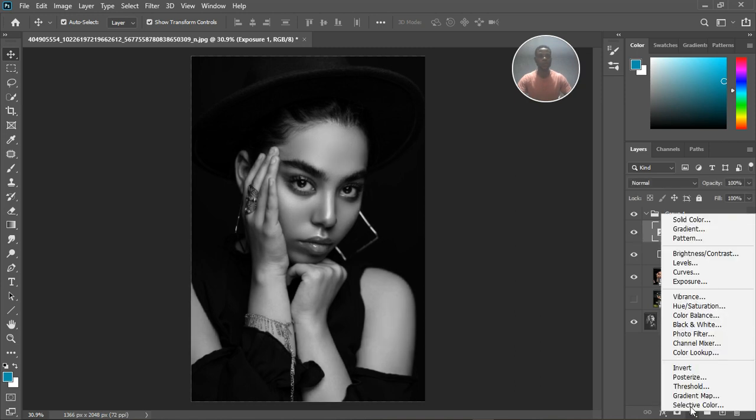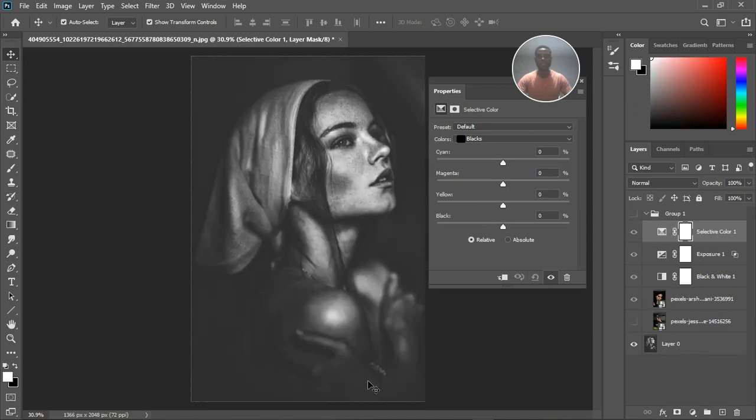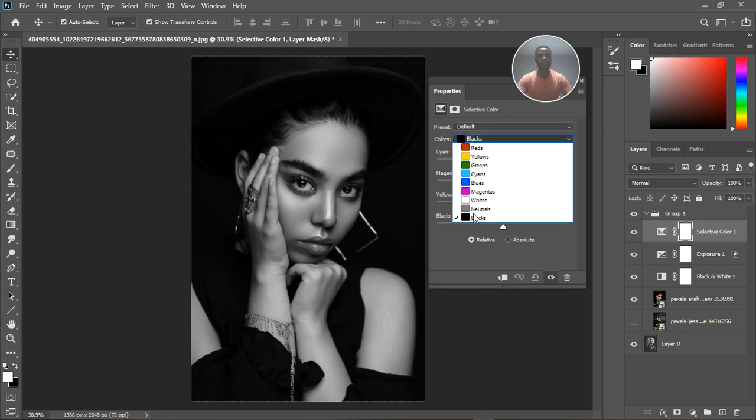Okay, so that's not all. What really gives the effect is the solid color. You can see the background, the white kind of feels like a warm effect. So I'm going to turn it back on, and under the selective color, I'm going to go to the blacks.